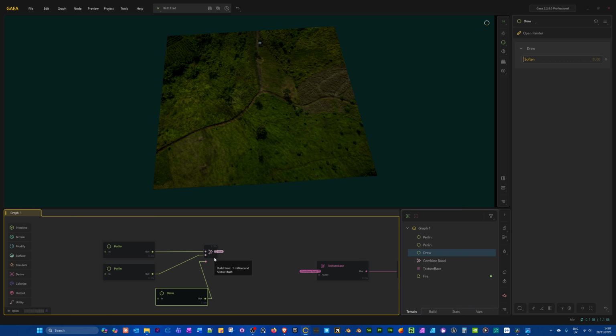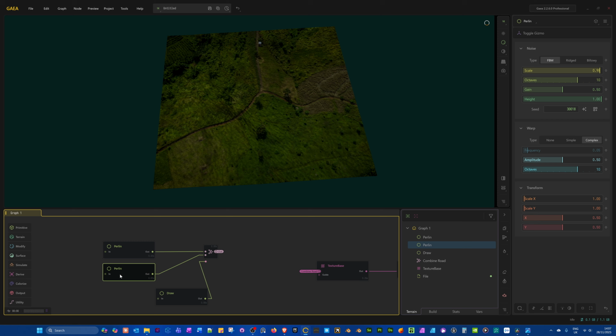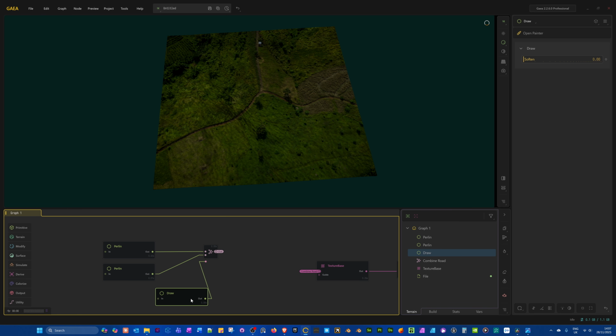So the draw node, when you're using it in this way, plugging it into the mask of a combine, it'll mask out the node that's plugged into the second socket. So in this case, this purlin node here is being masked out. All I need to do now is select draw.